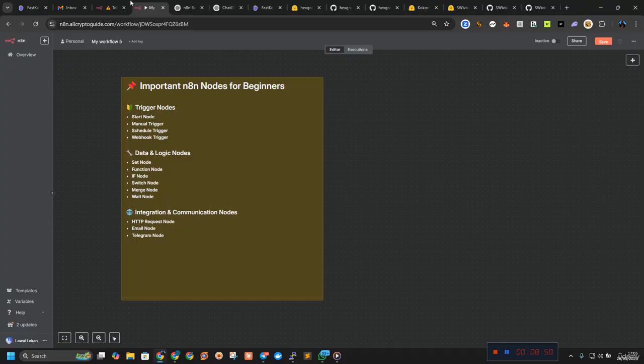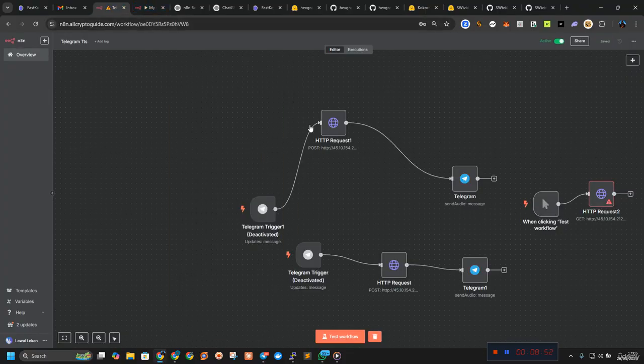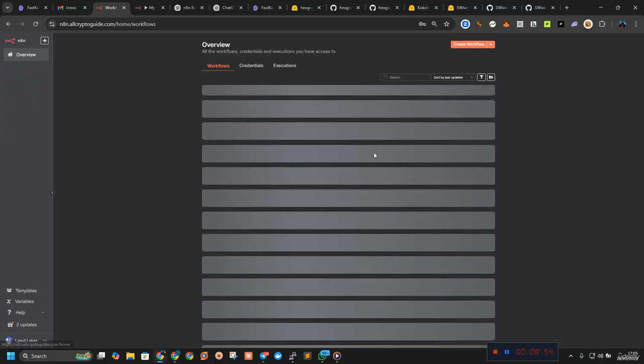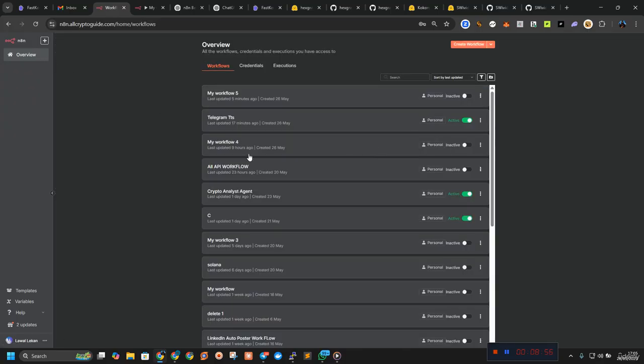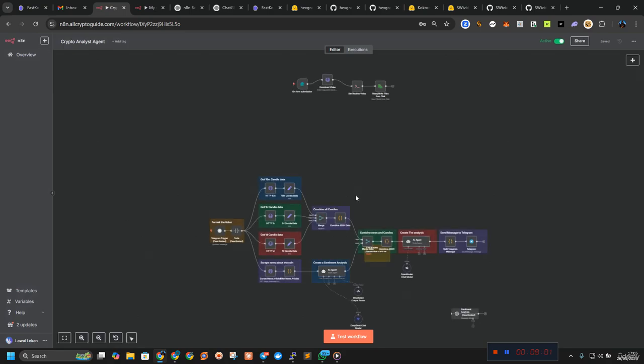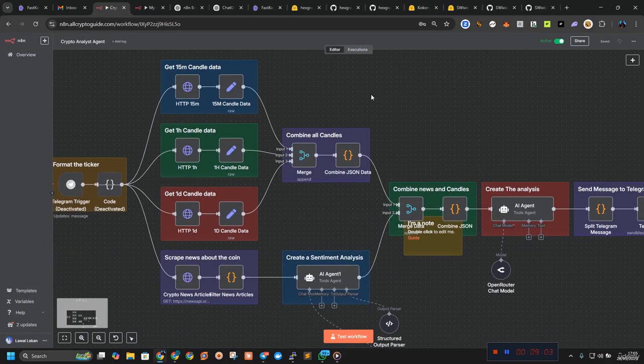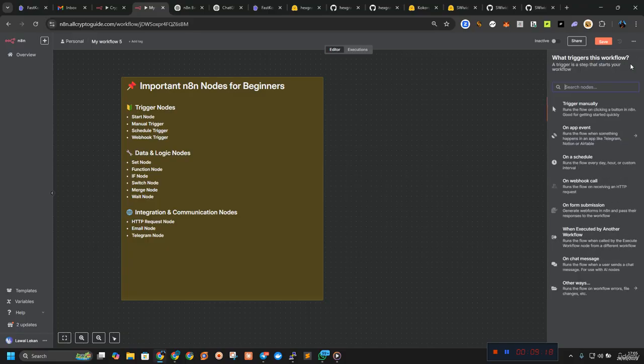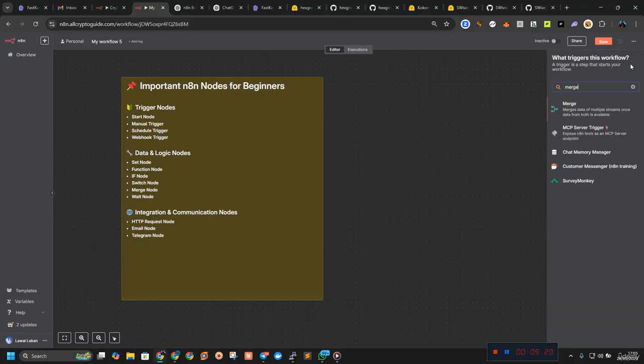I don't think I have an example of this workflow inside my account. I think I built a crypto analyst agent, so this is what we call the merge node. As you can see, it collects data from here and merges it together: the first input, the second input, the third input, it can even get the fourth input and combine it together. So this is the merge node, and you can find it by searching for merge node, as you can see.